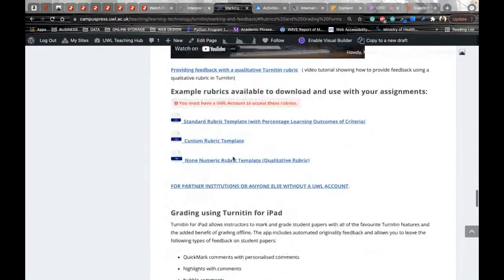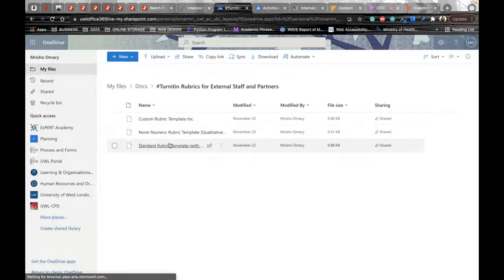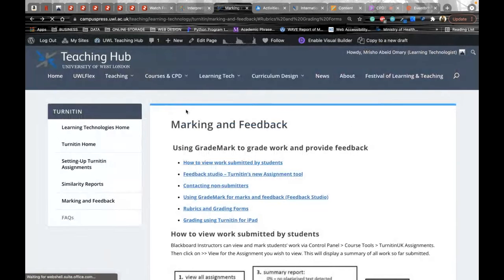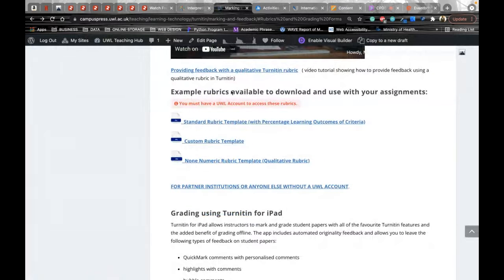Lastly, these are the links to the 3 templates available. They are downloaded with an RBC file extension, which is the rubric file extension. As it says, you must have a UWL account to use these links. Otherwise, if it's for partner institutions who do not have UWL accounts, they can use this link, which is available to anyone, even yourselves if you want to. So if I try this one now and click on it, it will show you the 3 files you can download, and following the first video I showed, you can import that into your account and use it for marking.